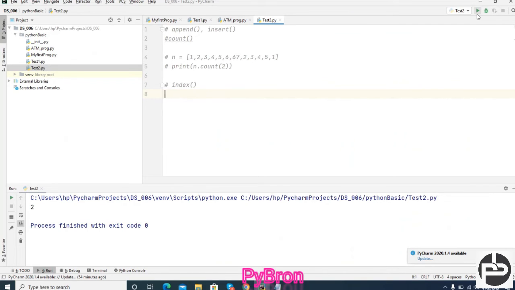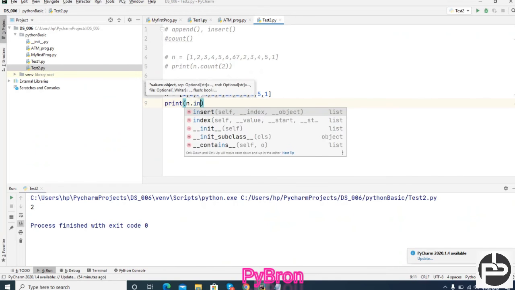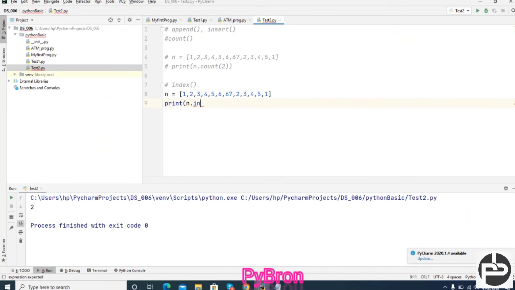Suppose we have a list like n is equal to 1, comma, no worries, I am going to copy from here only. And let's suppose you want to check the index of 67. What is the index of 67? Print n.index(67). If you pass 67, what is its index? 0, 1, 2, 3, 4, 5, 6. 6 should come. Yes, I am getting 6.